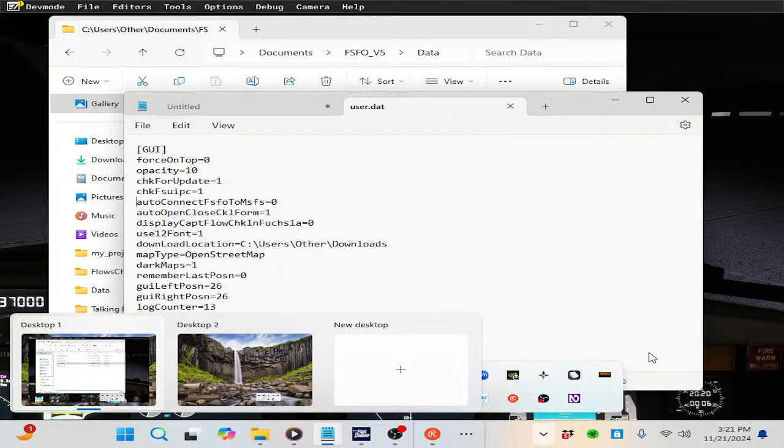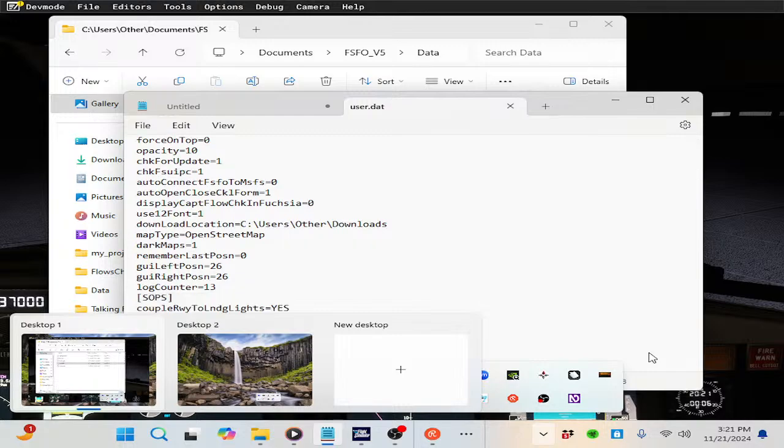Auto connect slow to MSFS equals 1, auto open close equals 1, check for update equals 1, use font equals 1. Download location equals C users other downloads. Map type equals OpenStreetMap. Start maps equals 1. Remember last cost equals 0, left cost equals 26, right cost equals, log counter equals 13. Couple landing lights equals yes, couple taxis landing, seatbelt policy equals auto, flow option equals smart, app mode on this equals 18. Turnaround power supply equals taxi, STP 1.